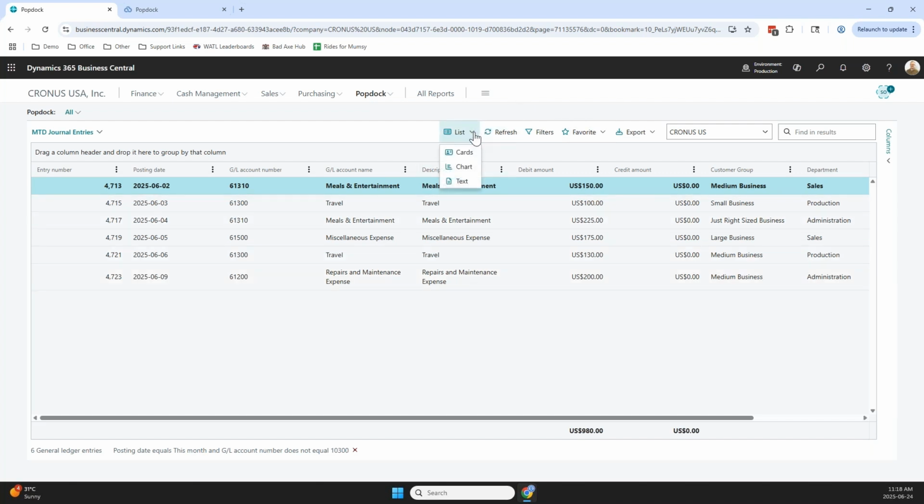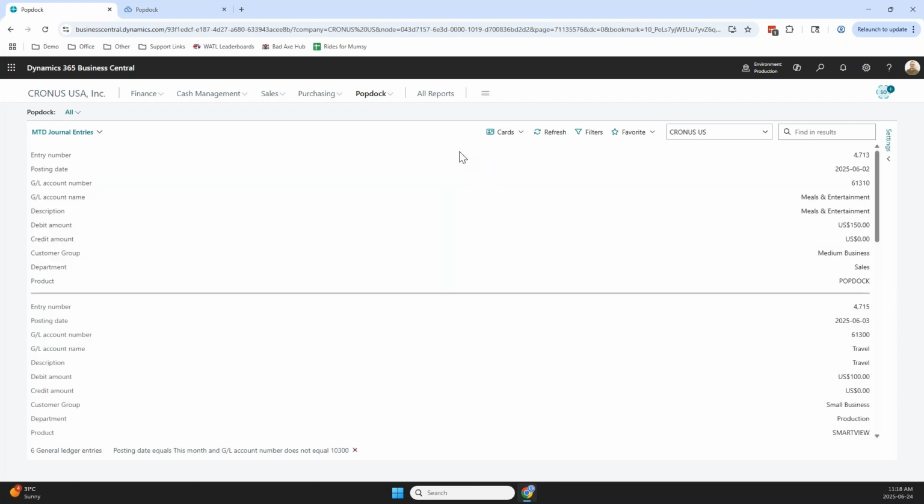What we didn't talk about was the views. So under the word list, a lot of you may not have ever clicked on this, but under this word list, we've got a couple other words. Now, text doesn't apply to what we're talking about today, but cards and charts certainly could. So what cards allow me to do is group my entries in pretty much a Kanban board.